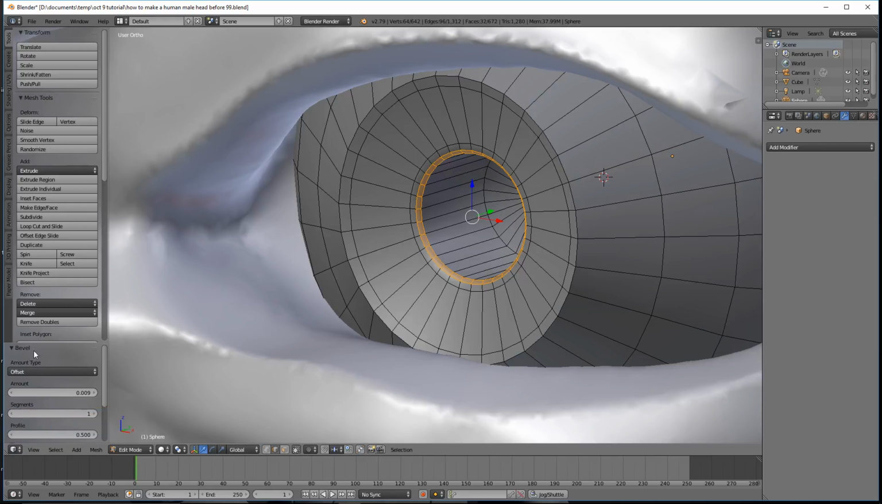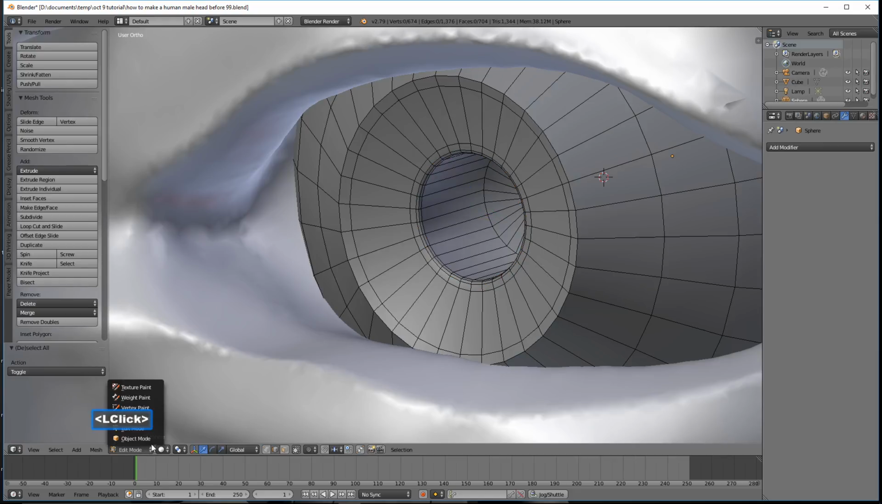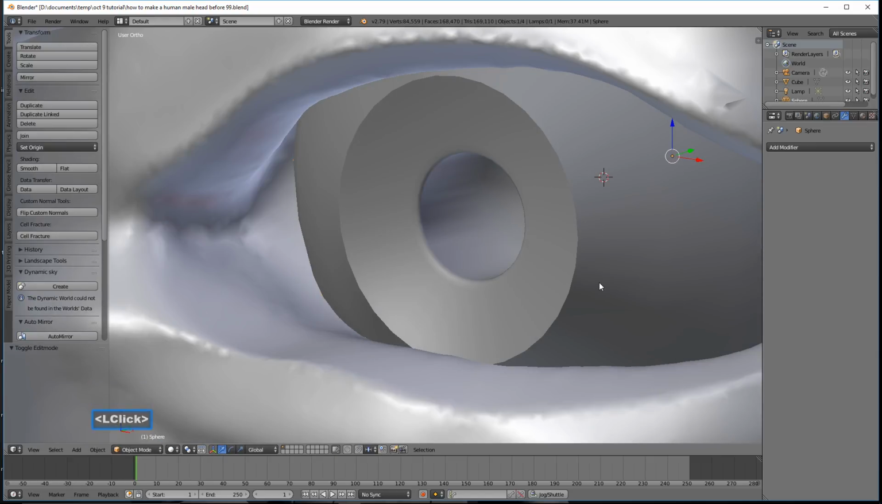When you look to your left, you'll see there's a bevel menu right here. See where it says segments here? I'm going to take the segments up to 2. And again, I'm just doing this to put these edges here because I want this particular edge right around the inside of this eye to be a hard edge. So I'm going to press A to deselect. I'm then going to click here and then click here to go back to object mode.